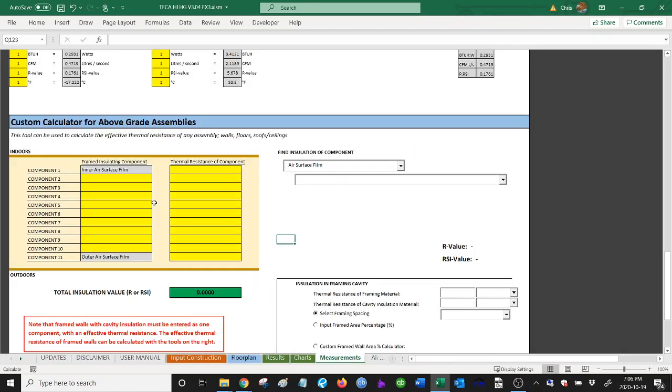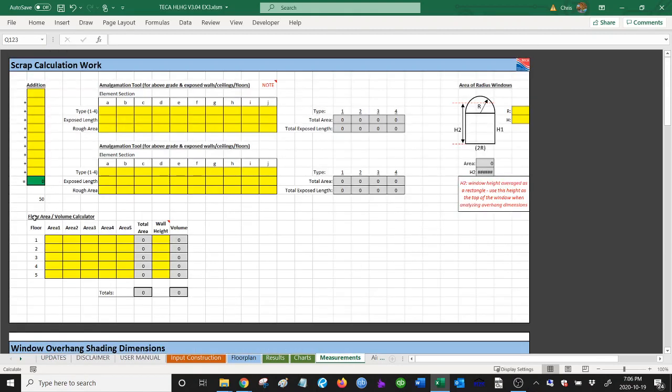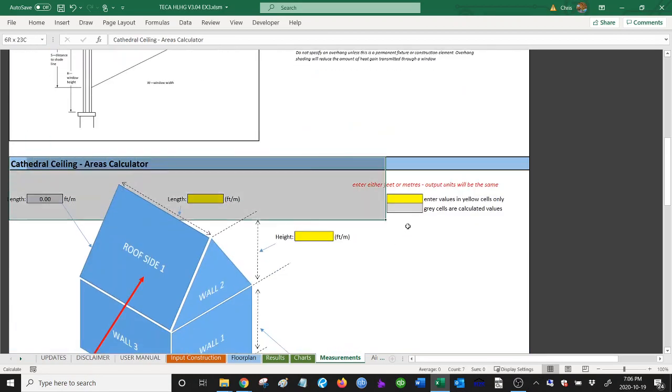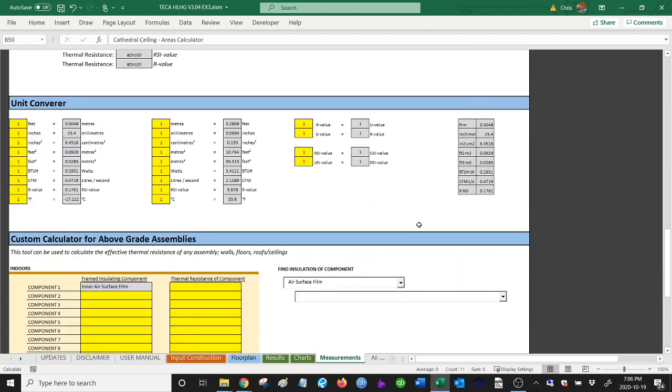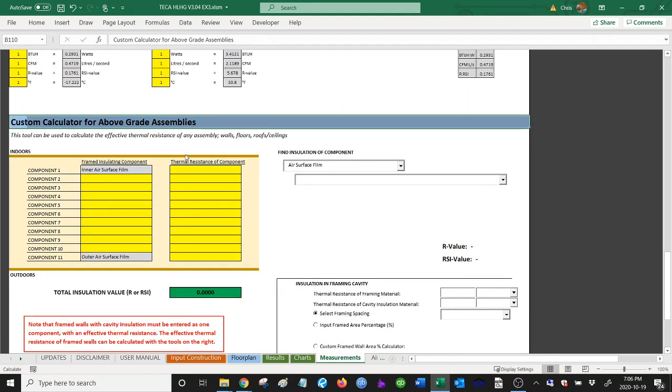The measurements page is a bunch of tools that we've put together to help you out. For example, a floor area and volume calculator. Area of radiused windows, right? Calculating the volume under cathedral ceilings. We keep going down to the bottom. Custom calculator for above grade assemblies. So I can build an above grade wall, for example, or ceiling, component by component, and calculate the thermal resistance value of that component.